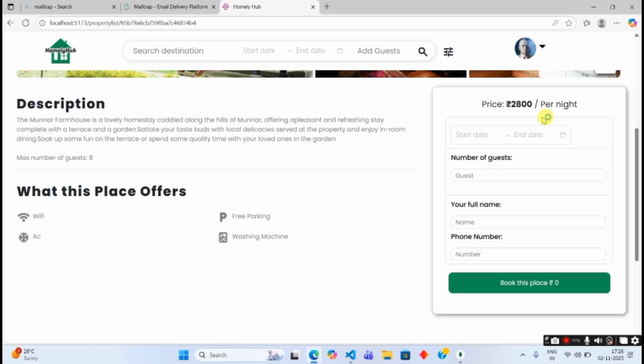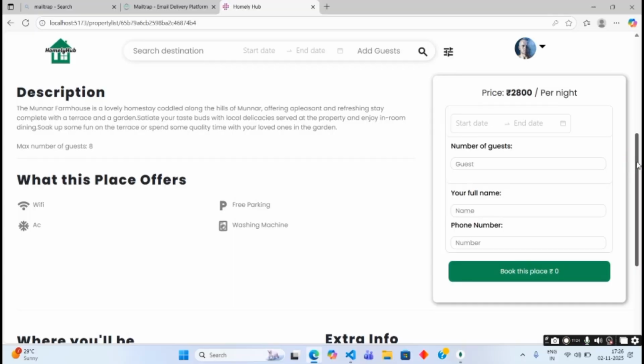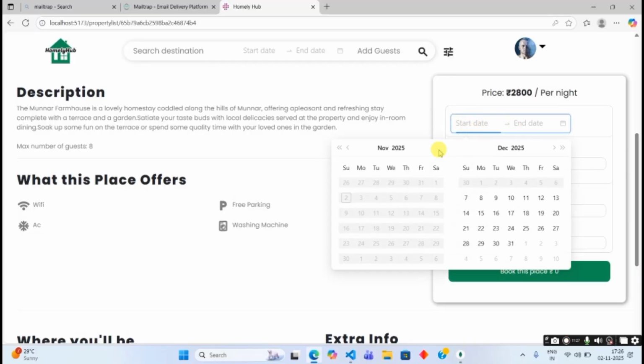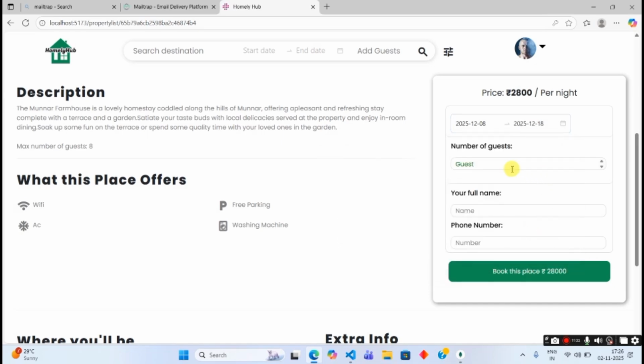Before a booking, you must check that you are successfully logged in first into the Homely Hub. After that, you can book any place. So, for example, I want to select the start date, December 2025, and the number of guests I want to select 4, and the name, I want to select Aman, and the mobile number I just want to write this.